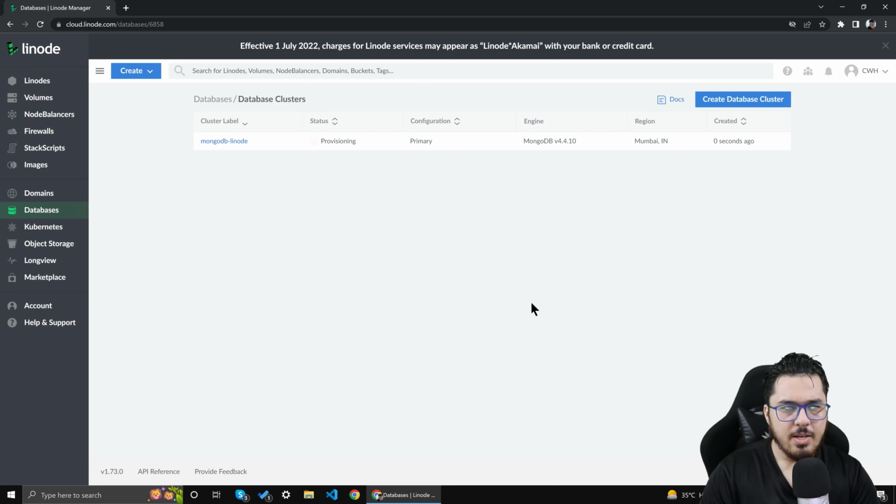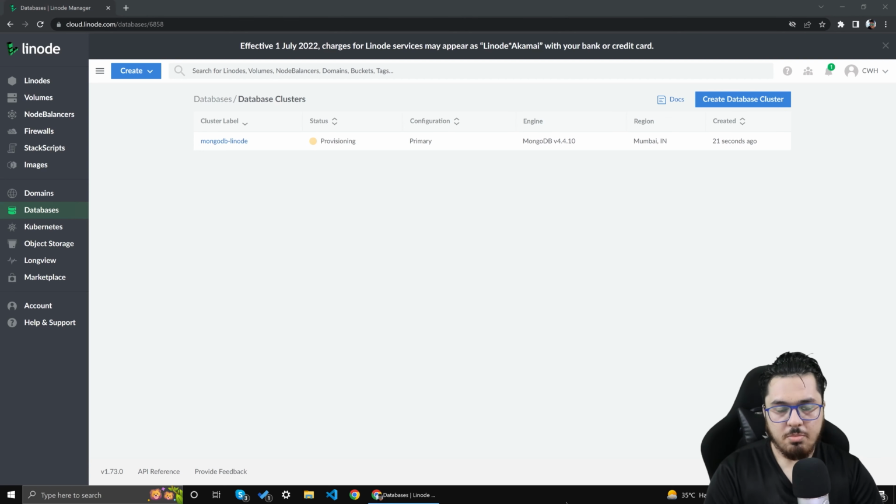Let me wait for it to provision. So it takes a while for provisioning, and after it's all done, it will give you a notification that your database cluster is ready and you can use it. So I'm going to give it some time, and I recommend you give it some more time because it sometimes takes a while for things to settle down. So allow things to settle down, grab a cup of coffee, and we'll be back.